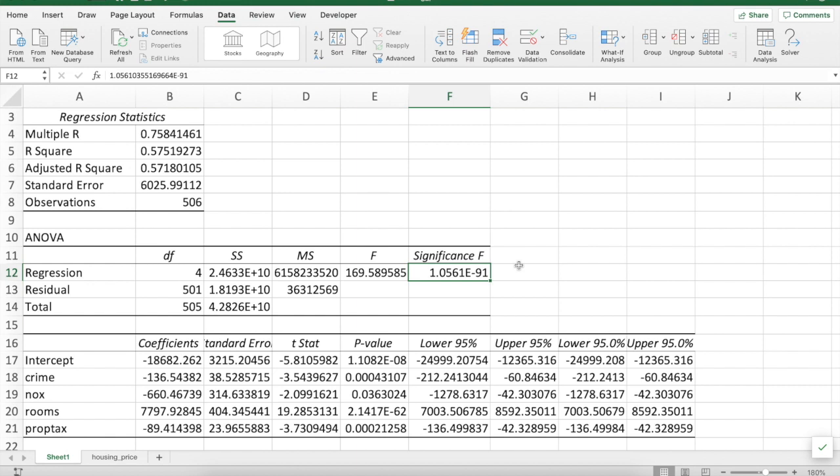Okay, so what that means is that at least one of our slope parameters, one of these four coefficients here, is significant. Okay, before even looking at this bottom table here, this result tells us there's at least one variable in our model that's significant. Okay, so that's important. Our model isn't totally useless, right?